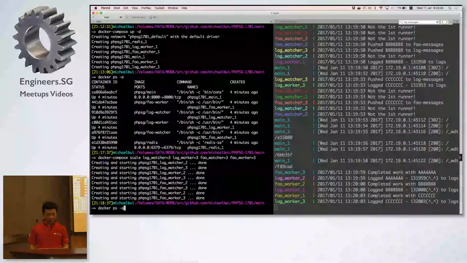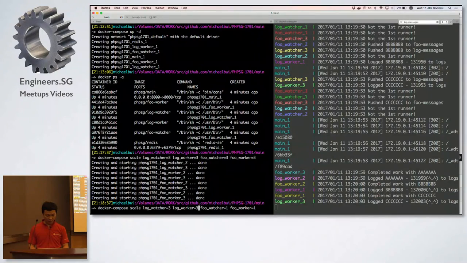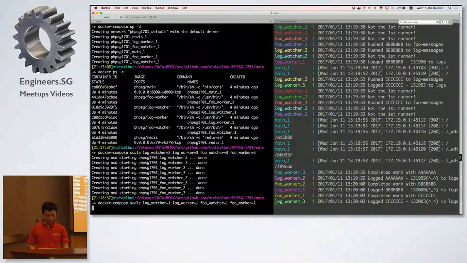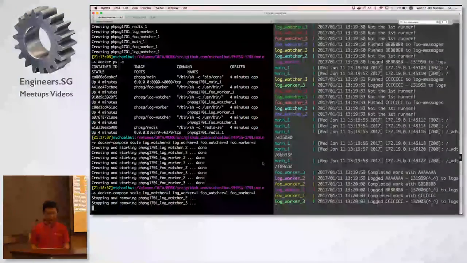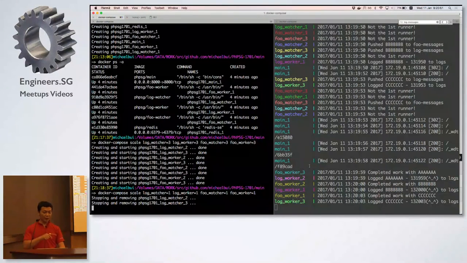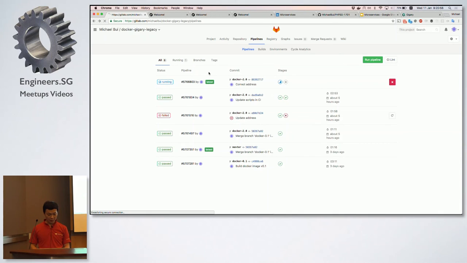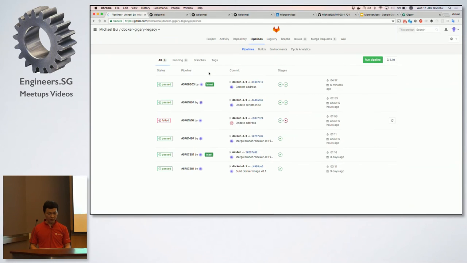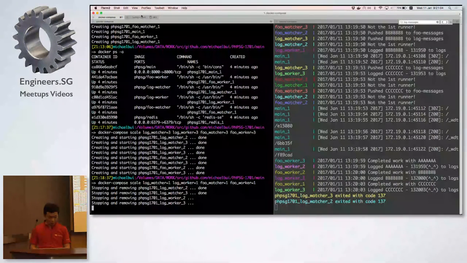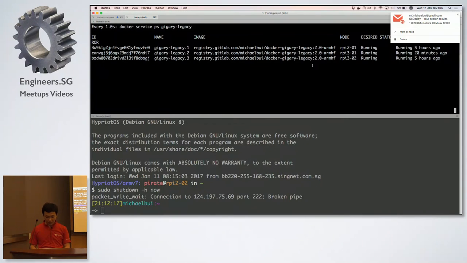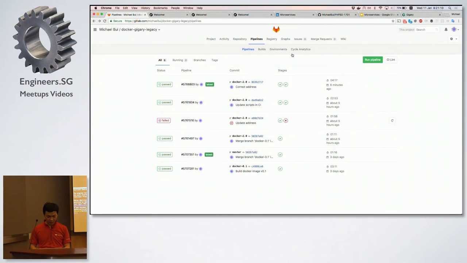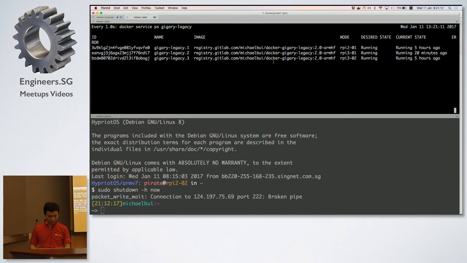So now, if I scale it down, it's killing a service. Okay, in the meantime, it's running. I'm going back to my view and refresh. It passed. So I expected it's launching a new one here already. Yes, it's launching.